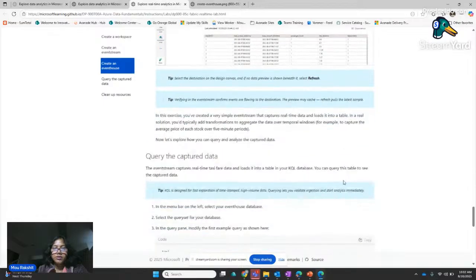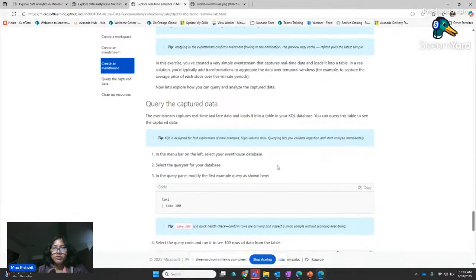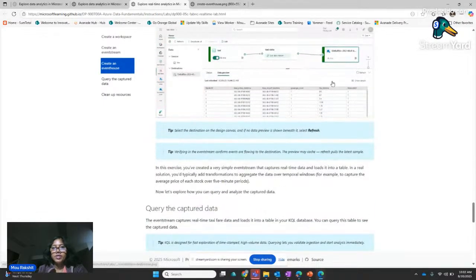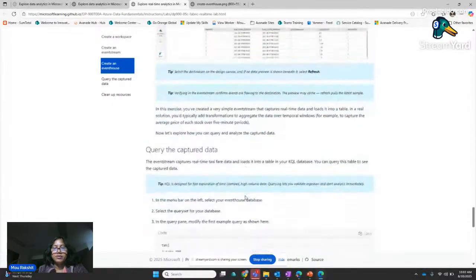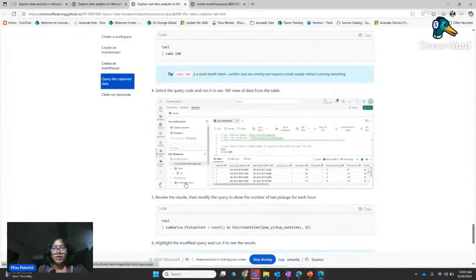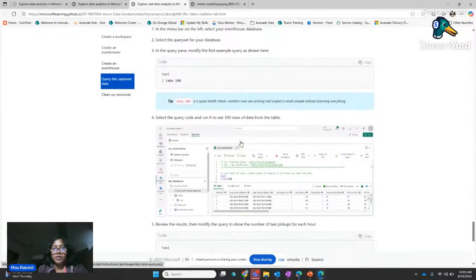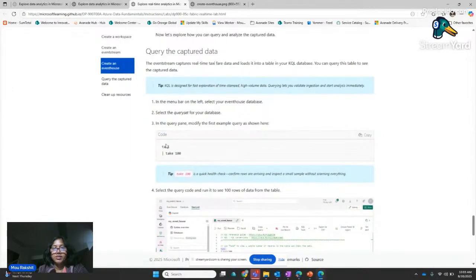What else? Query. Now you have captured the data, and now you want to query it. You created a taxi table. I think you gave the name as taxi here, remember? That table is what you're going to query. You can come here and follow the instructions. This is the KQL query language. You give the table name and say take 100, meaning you're basically doing a select top 100 from the table. Very simple, similar to SQL syntax.